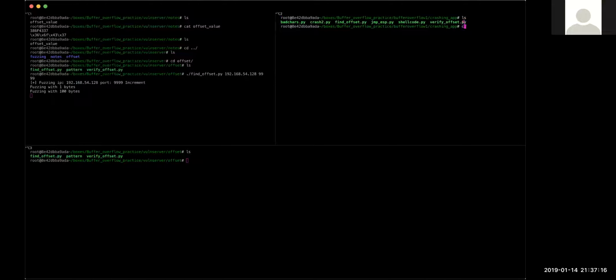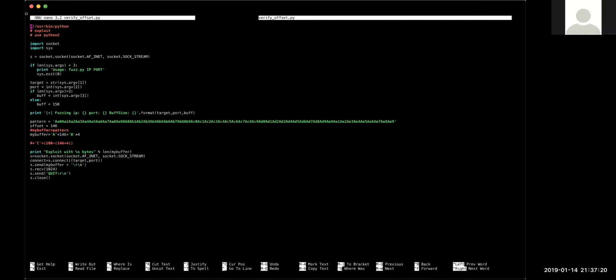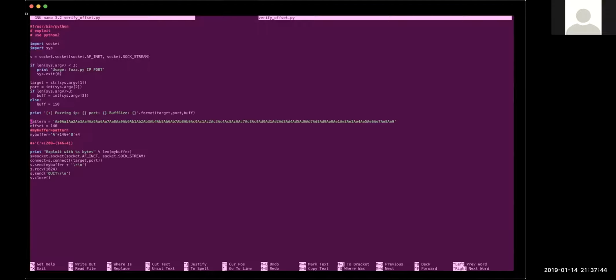ls, cat. What's that? So it looks like offset is equal to 146. I don't understand. What are we doing here? My buffer is equal to this pattern. All right, let's just do this.